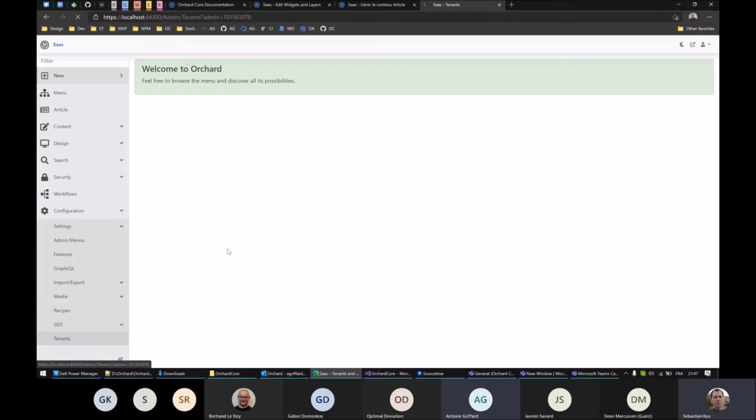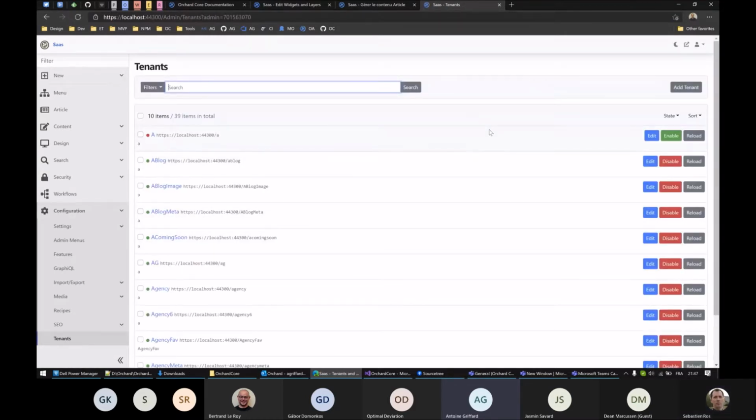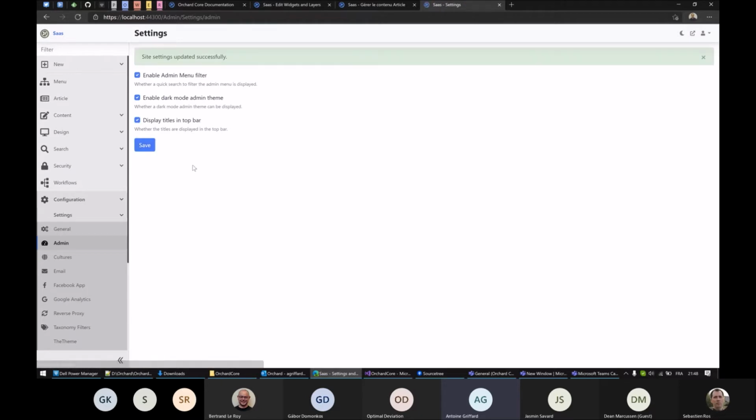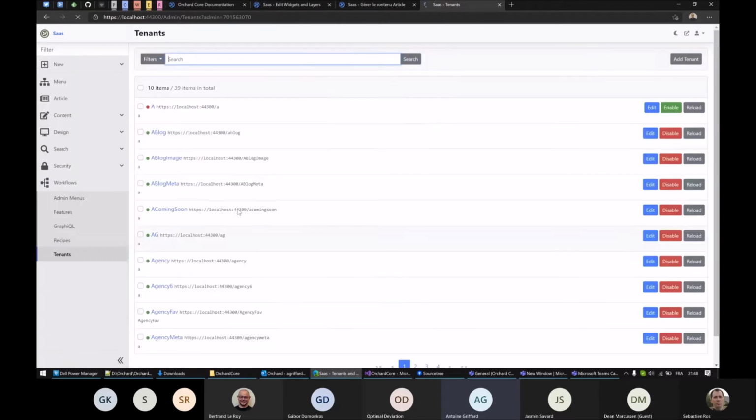Thank you, Jasmin. Okay. So we were also talking about the new tenants, where we used an icon to render the state of the tenant. So you will be able to display more lines in one screen. For example, if you enable the setting to put the titles in the top bar, you should be able to see all the 10 tenants and the pager in one page without scrolling.